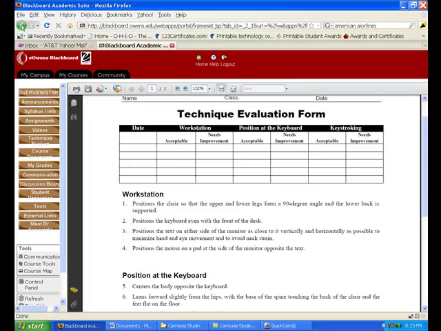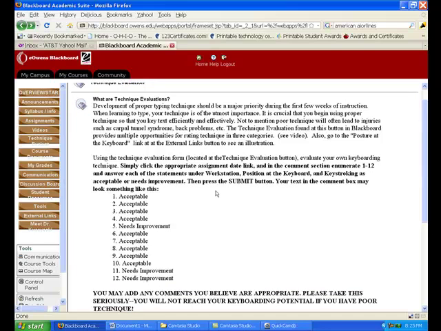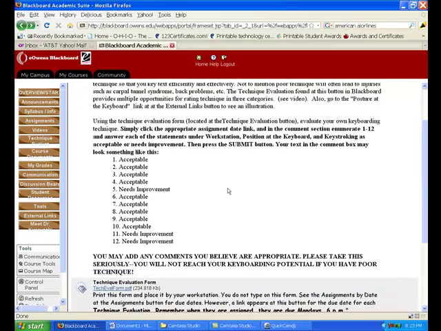So I'm going to hit the back button to go back to the previous screen. So let's look at this second paragraph. Use that form we just looked at and evaluate your keyboarding technique. What you do is you click the assignment link, and in the comment section you enumerate 1 through 12 and you indicate right here if the technique is acceptable or needs improvement. What I really recommend is you can fill out the form if you want, or on another sheet of paper you can pencil out your responses and then type from your penciled responses.